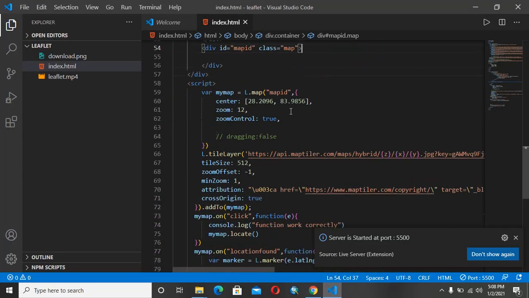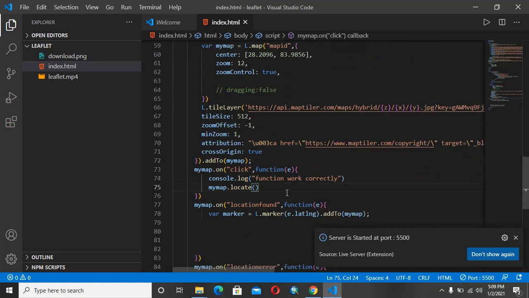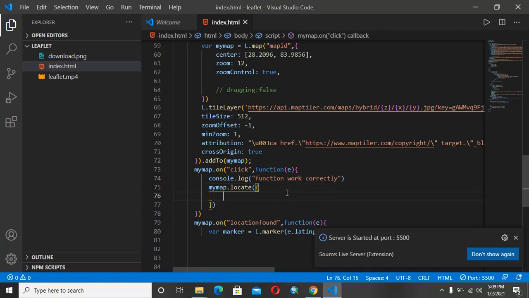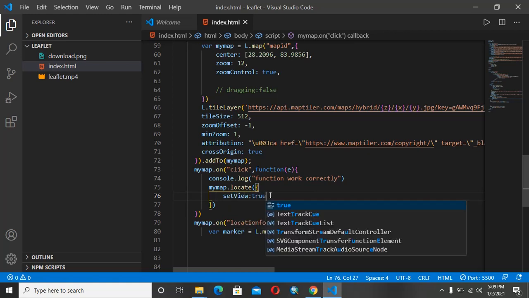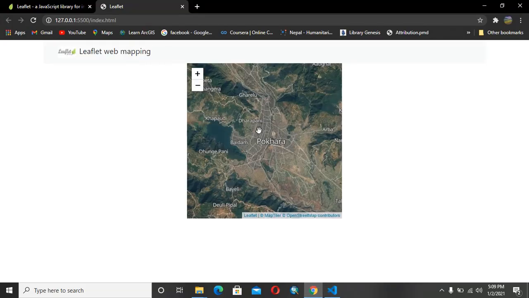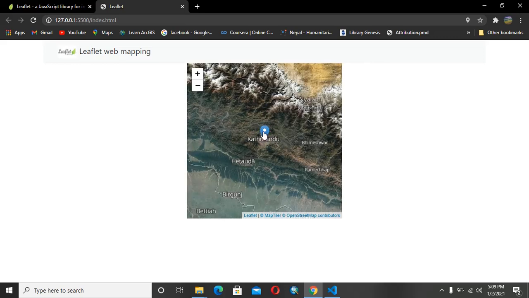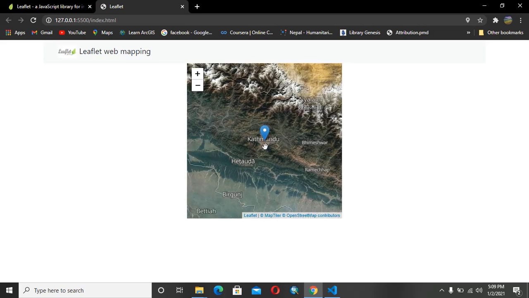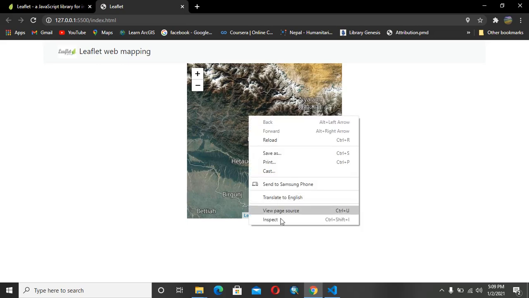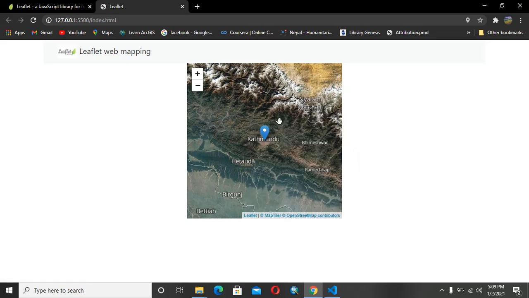So for that we will move to our locate function and add some options. I have already told you how to add options: you can just add curly braces there, and the option is setView. You can set setView equal to true. When you set setView to true, let's see what will happen. When I click anywhere on the map, it will move to my current location. I will click on Pakistan and it will move to my location, Kathmandu.